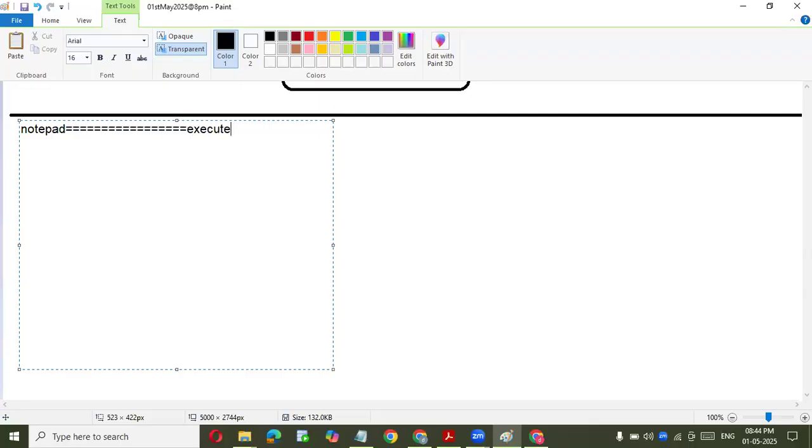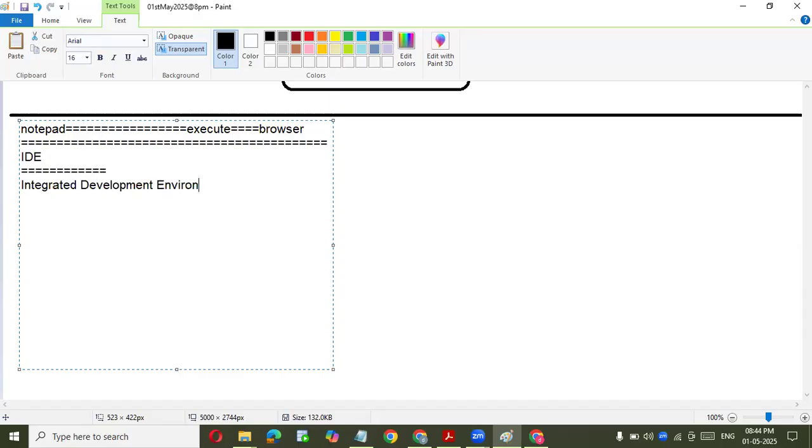The browser will allow you to execute your programs. But nowadays we are not using Notepad to write programs. We are using an IDE to write the program. IDE stands for integrated development environment.